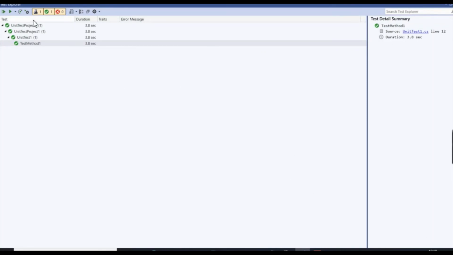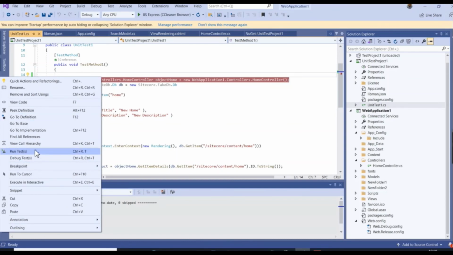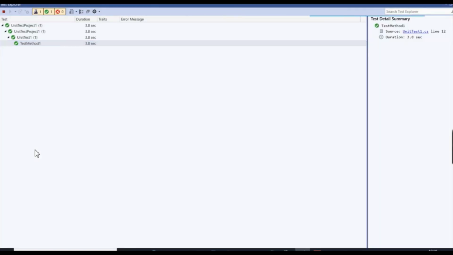Here I will show you a normal run as well. I am running normally without debug, so that you will get what is really happening. The test method is executing, and the test has passed. Likewise, you can write tests for item path as well, or context as well, or rendering parameter as well. This is a sample demo, so it will give you enough information to write unit test cases for Sitecore related methods. Okay, thank you.